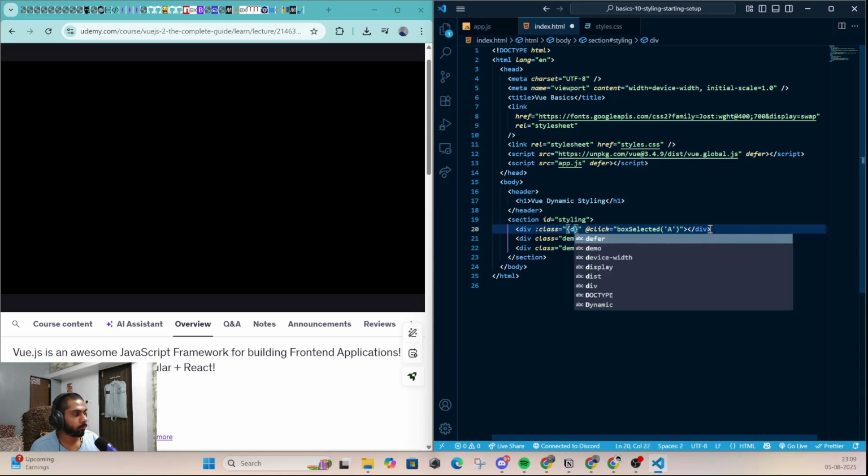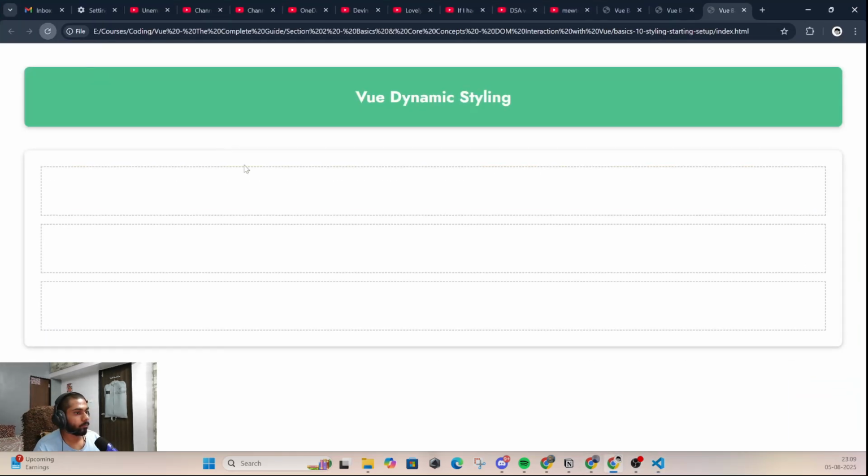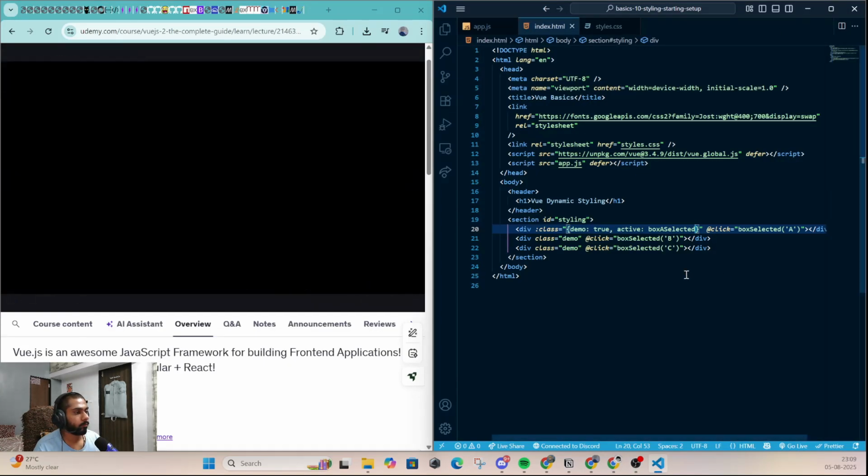So we could add demo as a key name, as a property name, and set it to true, so that demo is always added, and add active, and set the value of active to box A selected, so that the active class is added to this div if box A selected is truthy. And if we save that and reload, we get the same behavior as before, but with much more readable code. Especially if we add more and more classes here, this stays readable and stays maintainable, which of course is super important. And now we could do the same on the other divs as well.